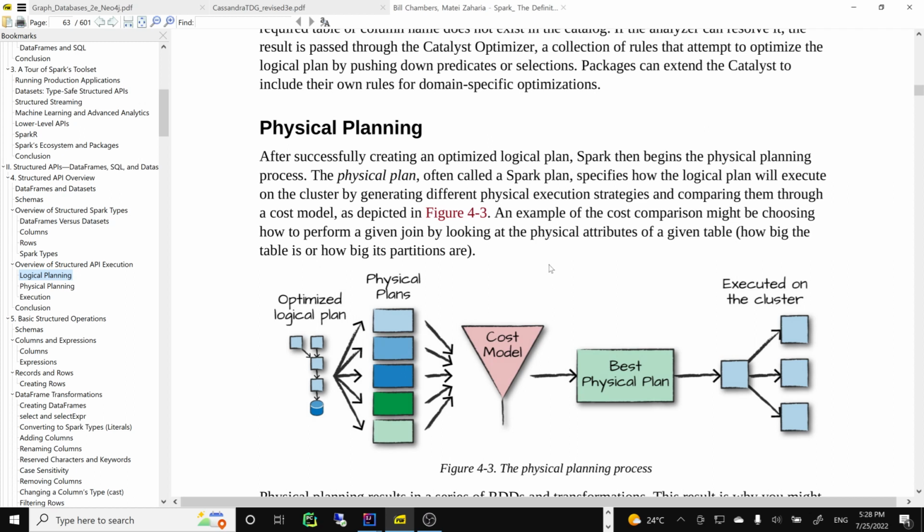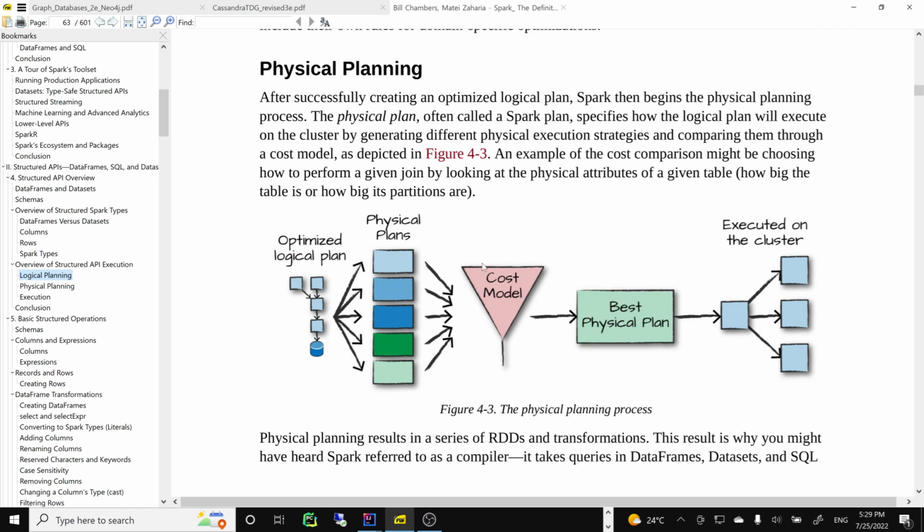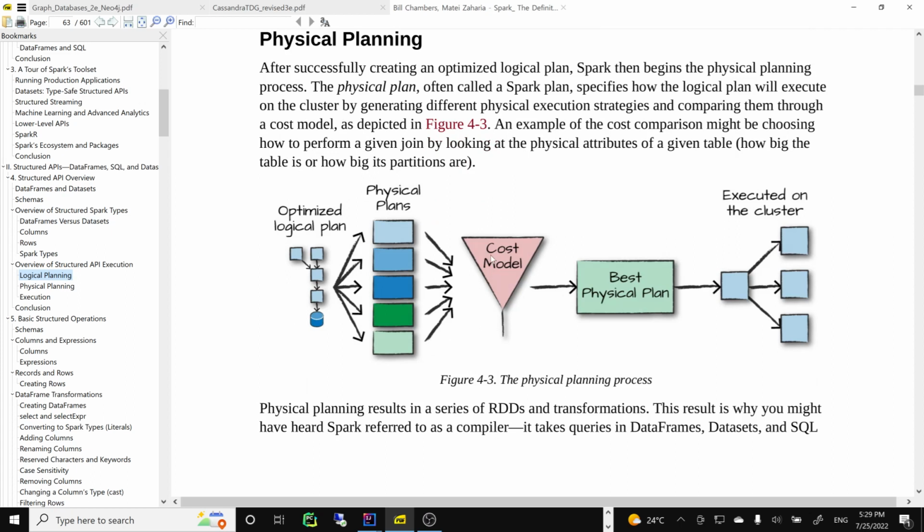So you have this logical plan, which is what has to be done, and the physical plan, which is actually how, with different plans possible. Maybe you have huge tables, so it tries to estimate how long it will take and what kind of transformations are needed.